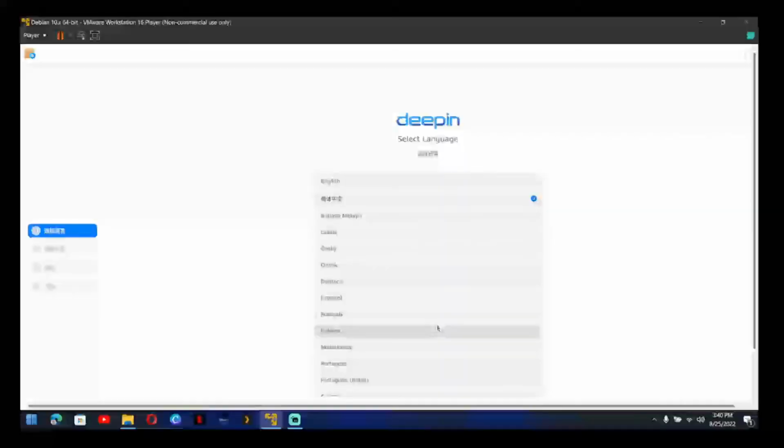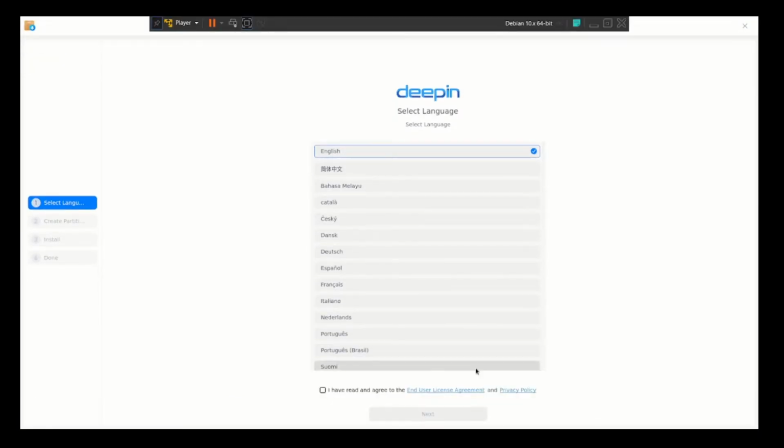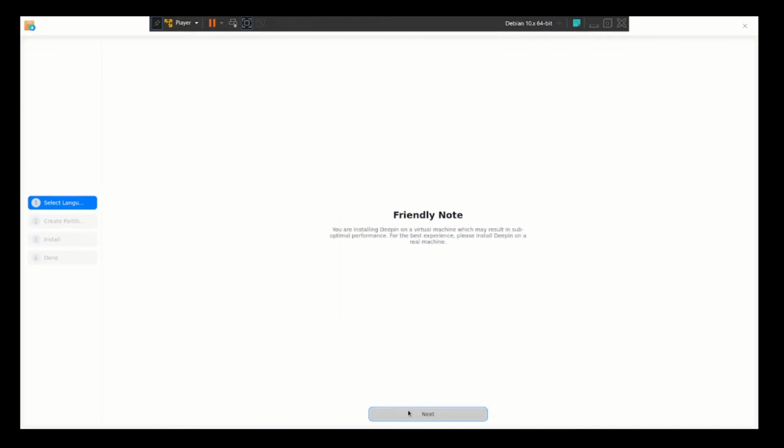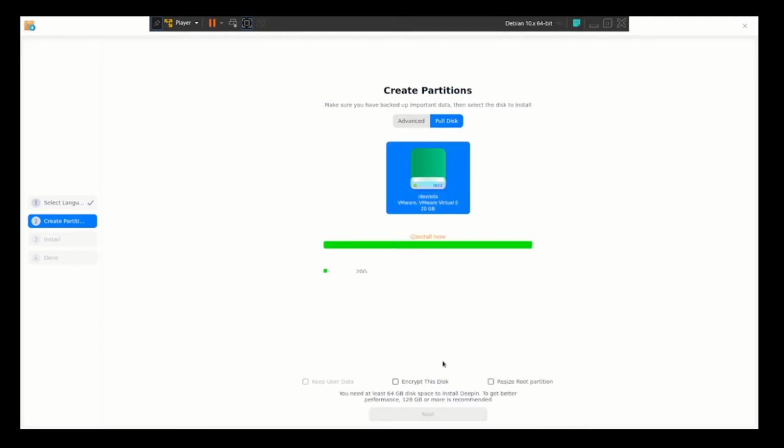A couple of options here. Language options, so let's default just to English here. Accept the end-user agreement friendly note. It does pick up it's a virtual machine, warns us about it. Happy to use the full disk. Just select the disk.